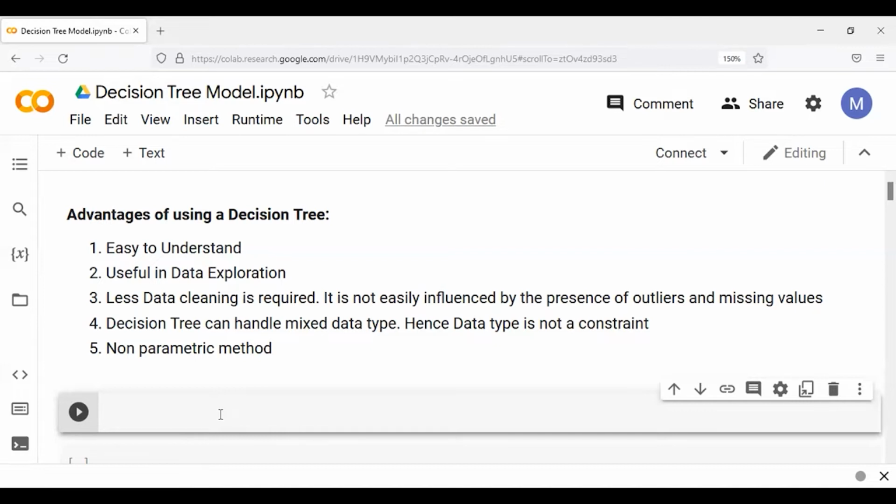What do I mean when I say non-parametric method? Here, we are not making any assumptions about the variable. We are not saying that the variable should follow a normal distribution. None of those assumptions are made, and therefore these are distribution-free tests. Simply put, this is a non-parametric approach towards model building.